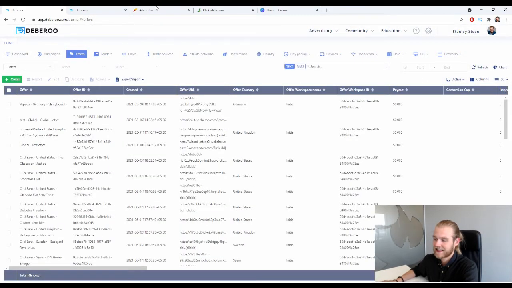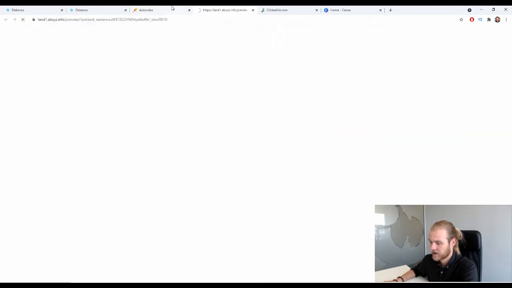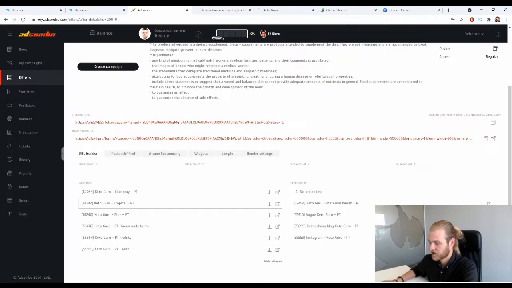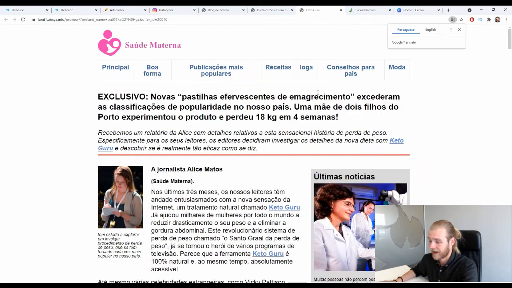Next up is the landing page. So let's head back over to AdCombo and we're going to check out these different landing pages and then we're going to split test 2 of them. Of course, you can do more if you want. The process is exactly the same. All right, let's check it out.